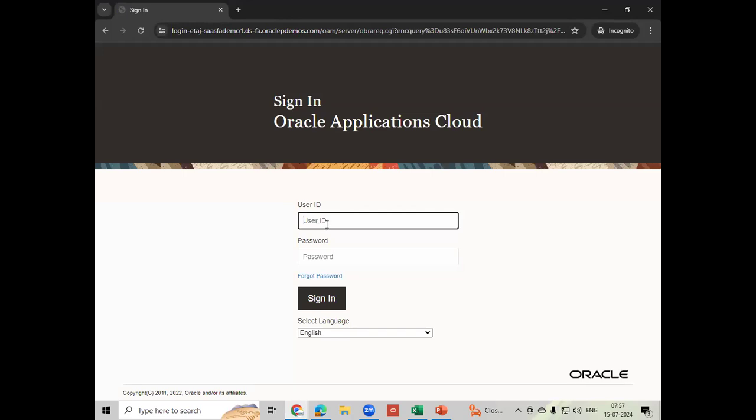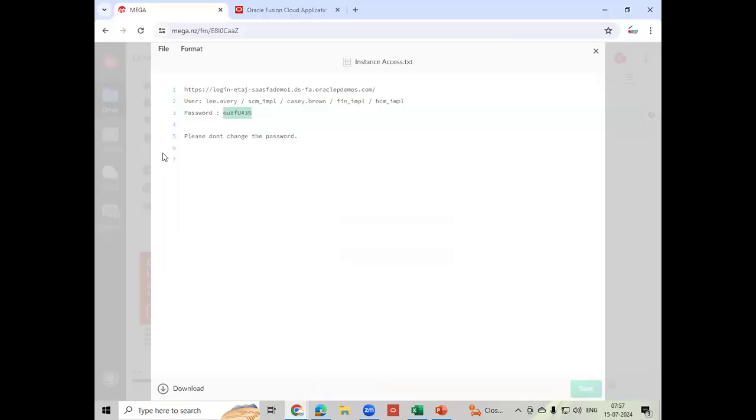for purchasing and procurement related transactions, you can utilize the Cassie Brown user. Okay, for financial related, you can use the financial user. Sorry, Cassie Brown is financials. So this user will have access to all the financial modules. Calvin Roth will have all the procurement roles.